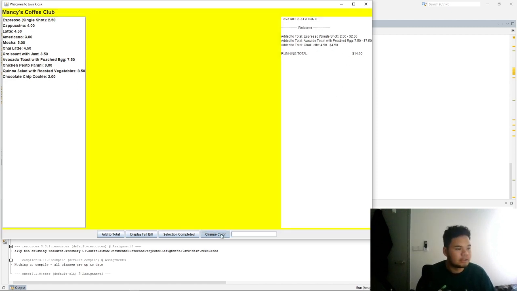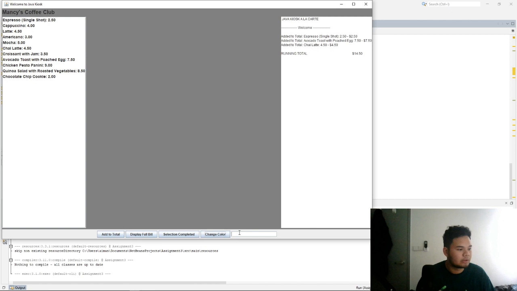And this is the change color. You can change it to yellow or gray. And then this is just a text field for you to say anything you want. Tip to Aiman for 100.